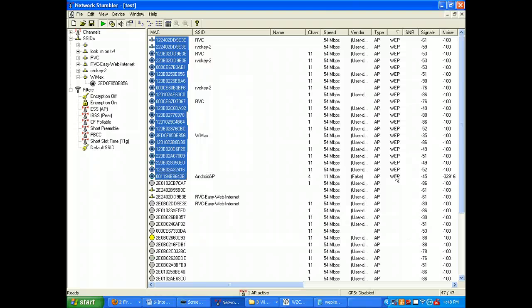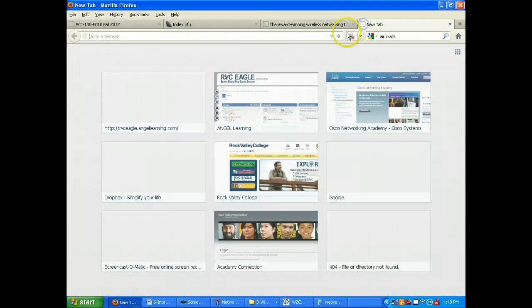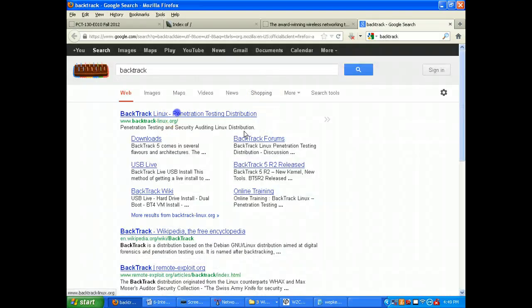The other one I'll mention, and I'll be handing out this CD or DVD next week, is Backtrack. We'll be running that and looking at some of the tools on it. I do want to go to that website real quick. I've mentioned Backtrack before, and I want to show you the website for it. You can download this yourself, but I'm going to download it and burn it for everybody.